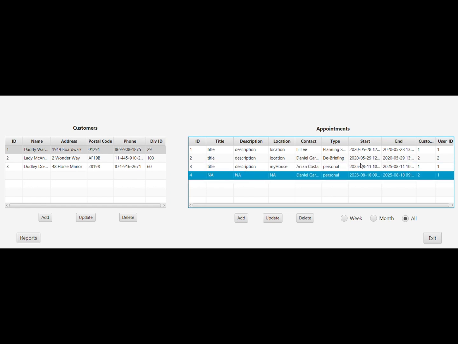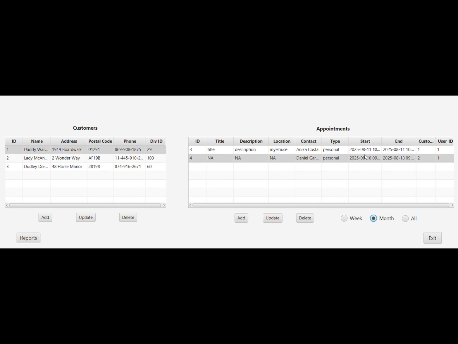Now these 2 I recently added. So these first 2 are from 2020. These next 2, 2025. Now this is important because we can filter the appointments. Right now it's currently showing all, filter by month. Now these 2 are both in the current month of August. If I filter by week, you'll notice number 4 is on next week, so if I filter by week, it only shows 3, the one in the current week.